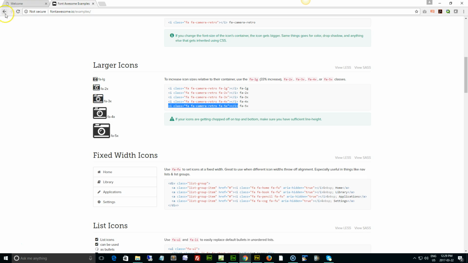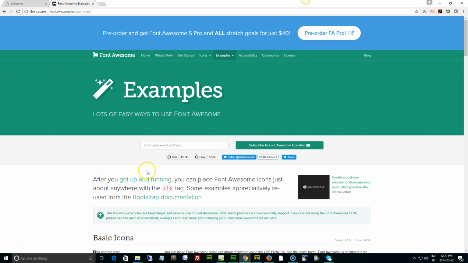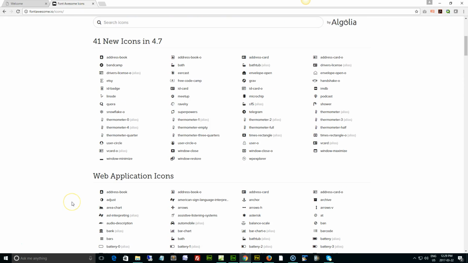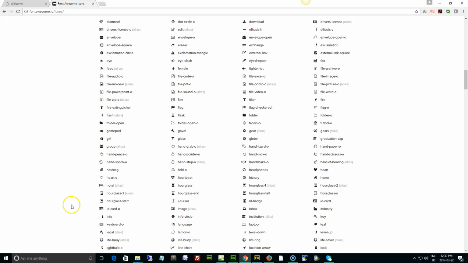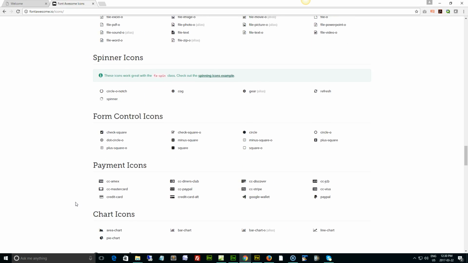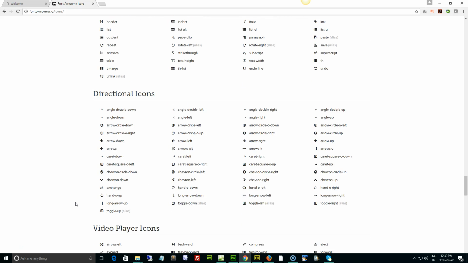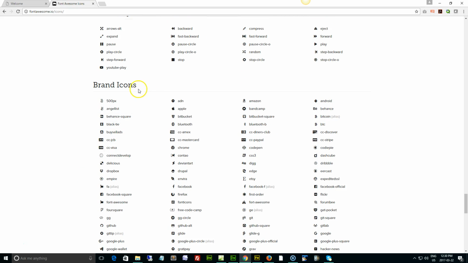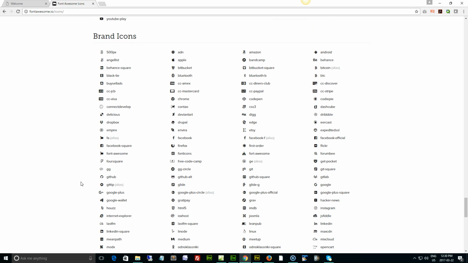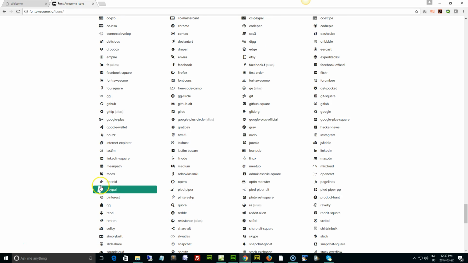Now, when actually changing icons, I suggest you go to the icons link and find the icons you want to use. In this case, we'll be going in and doing some social media icons. So if you scroll down to the bottom of the icons page, there's a whole section on brands right here. And this is where you'll find your social media icons. Let's say, for example, we wanted to put something in for PayPal.